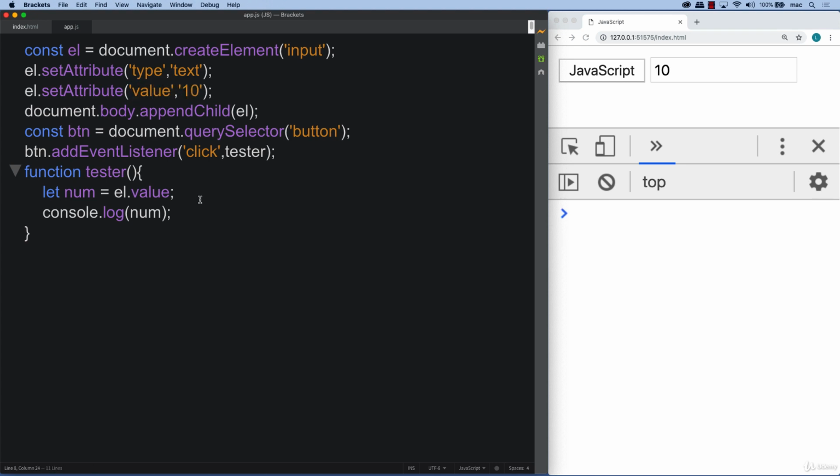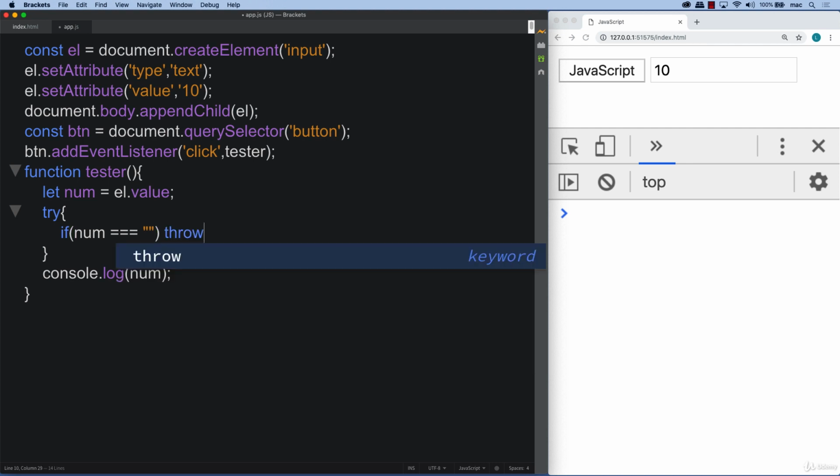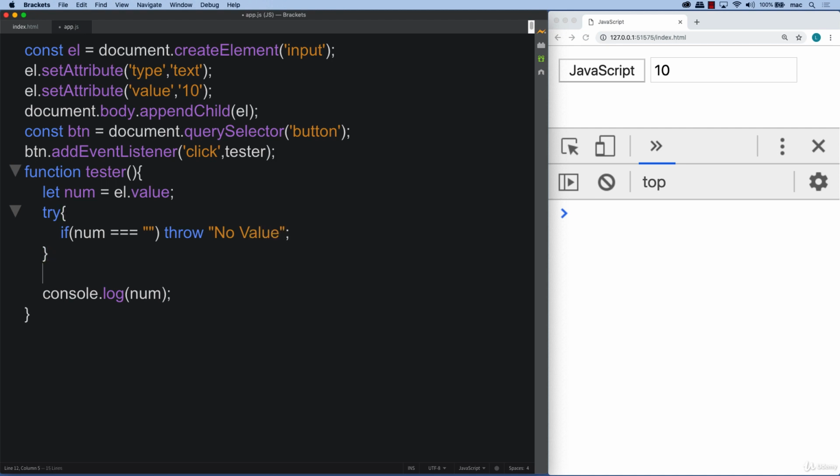So do value. So coming into the test function, we're going to have try, and checking to see if num is equal to nothing. If it's empty, then we're going to throw an error, "no value", because with throw, you can set custom error messages. And then of course we need catch in order to catch those errors.